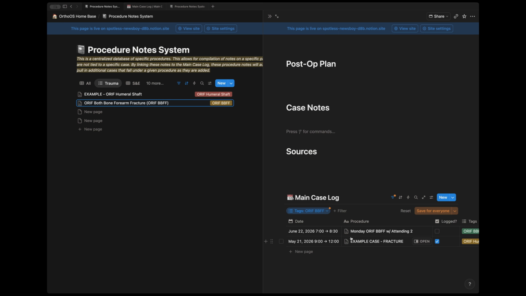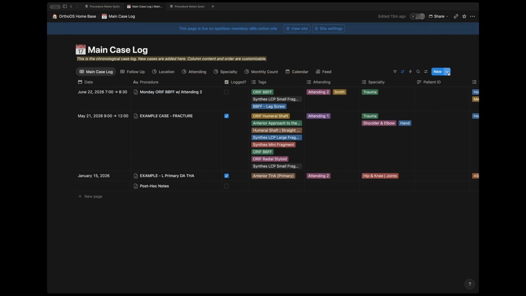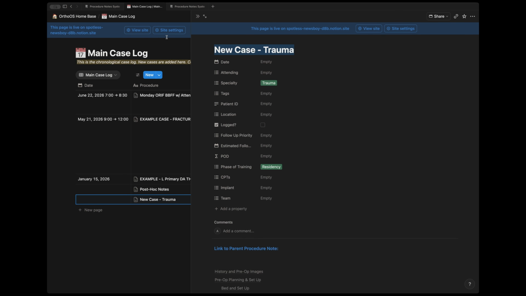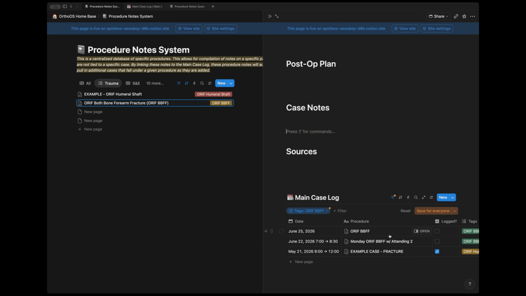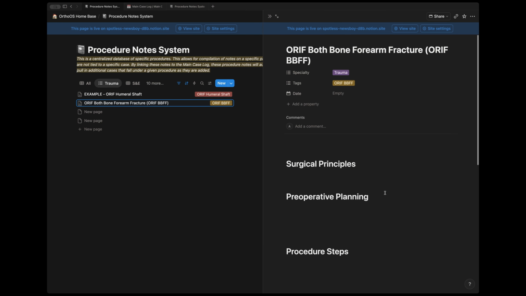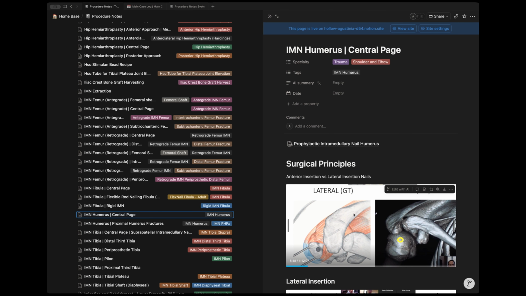So for example, this is set and forget. You don't have to do this every time. So the first time I build this note, I link it and I'm done. So I go back to my main case log here, say it's 2 months from now, and I add in another ORIF both bone forearm fracture. As long as I have this tag in here, then it automatically pulls that case into my note on ORIF both bone forearm fractures.